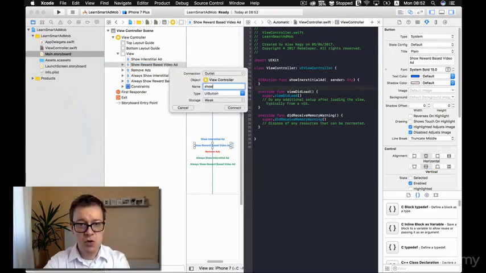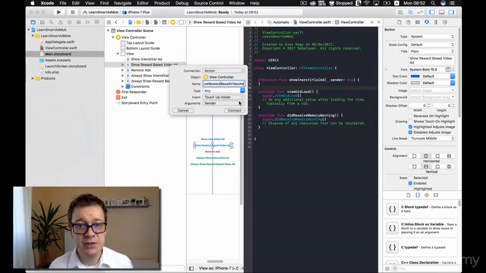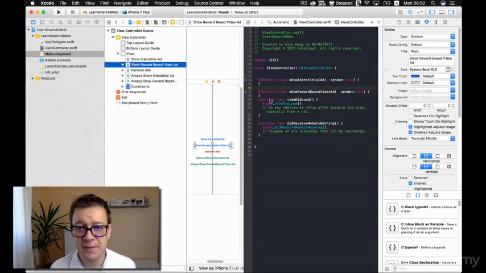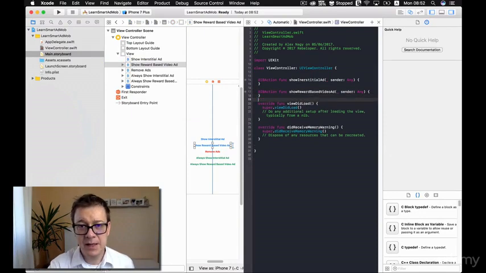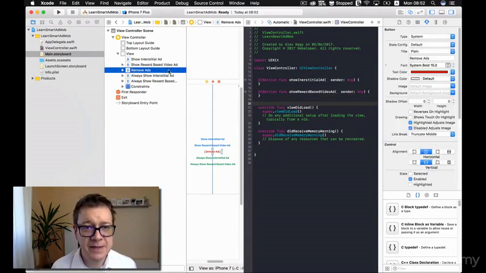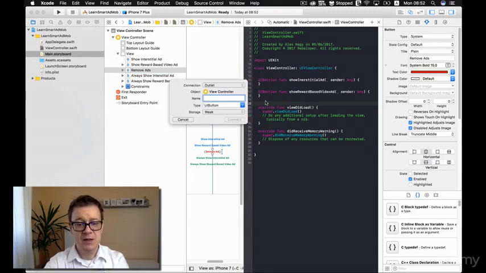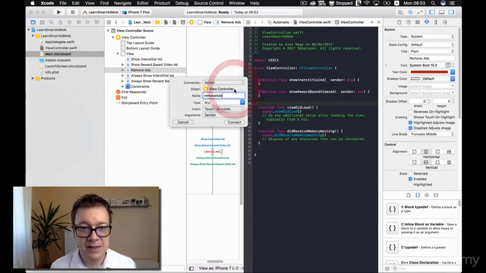Cool. And now let's do it for the show reward-based video ad. So show reward-based video ad. Of course, the connection should be action. Connect it. Okay. Now for the remove ads, right click on it, drag it out. So remove ads. Again, set the connection to be an action and connect.